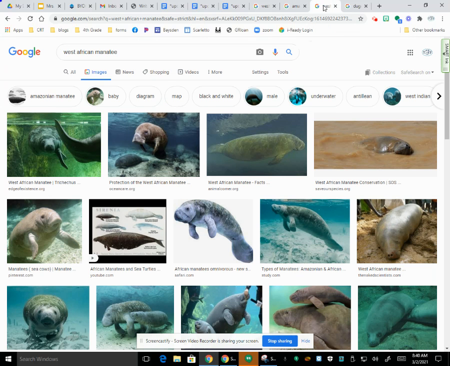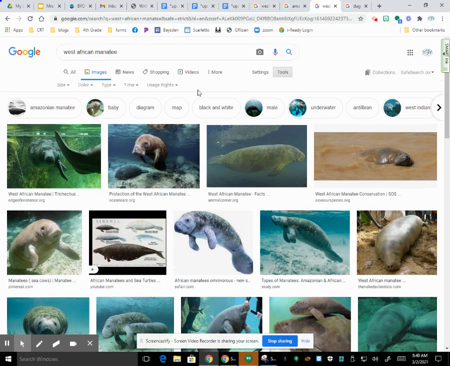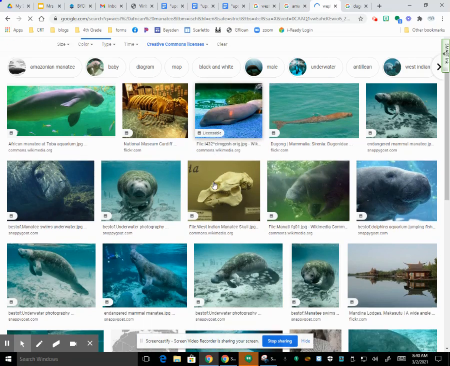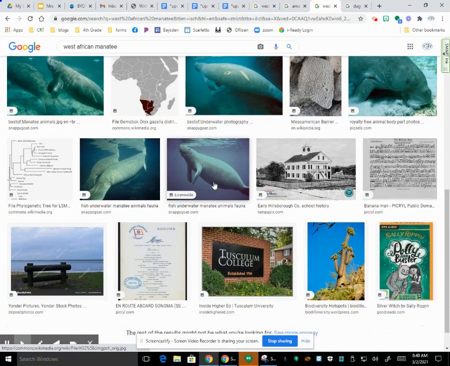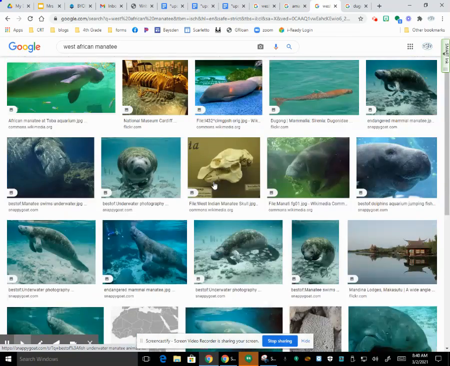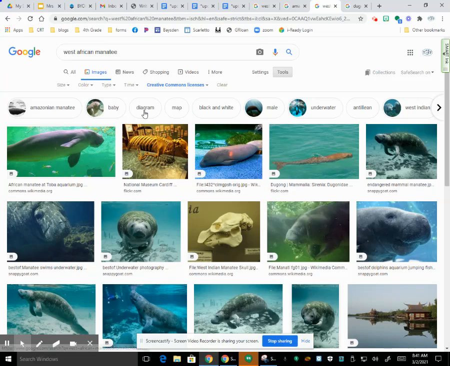And let's go to West African. Tools. Usage rights. Creative Commons. See if I can find a line drawing. Oh man. There's not going to be one. Let's see. Black and white.